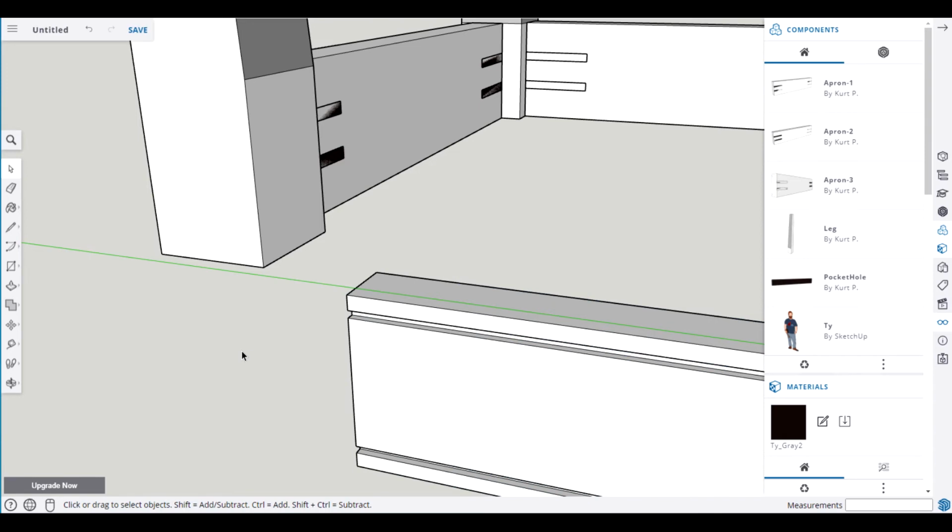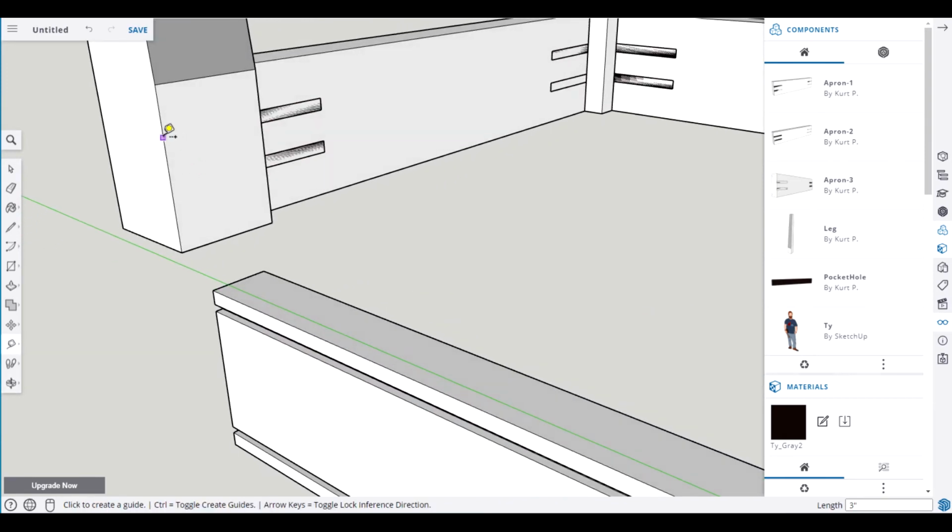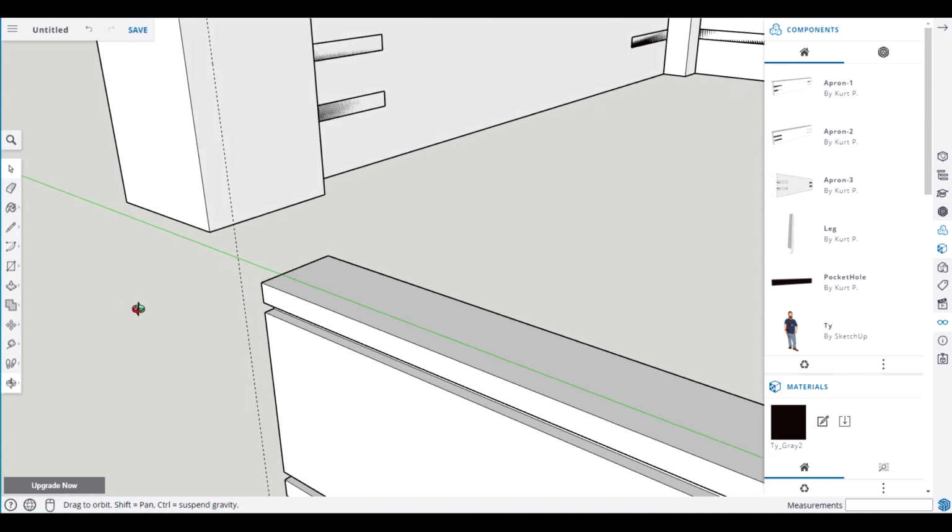Again, just draw a guideline here. I'm going to rotate this here a little bit. And this time here, we want to be on the red axis. So we're going to hit the right arrow key. Bring us on the right axis, 3/8. Boom. And that looks, it's on there.